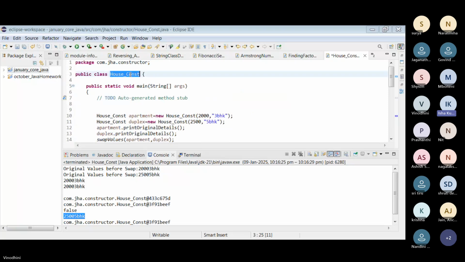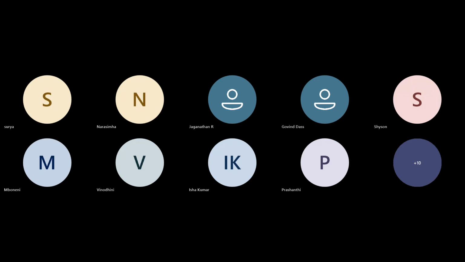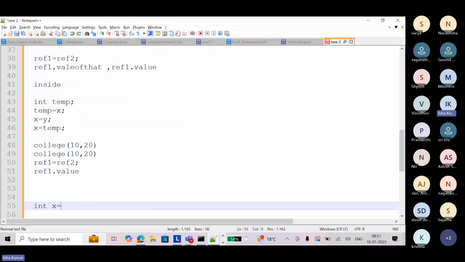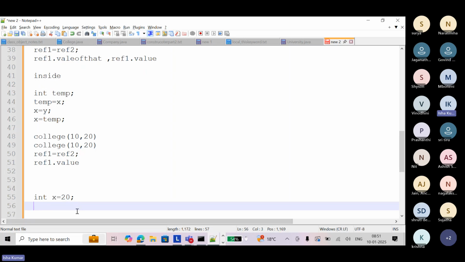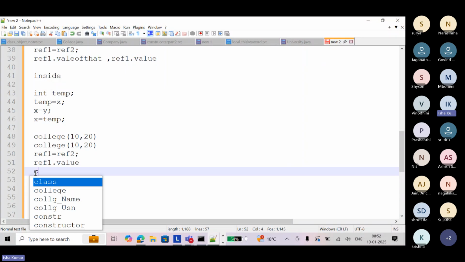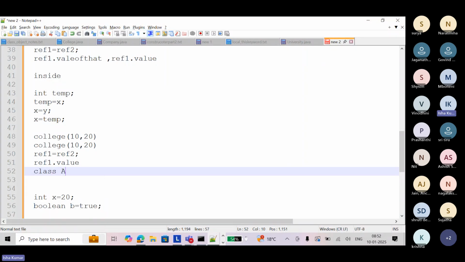See here, this is your class house constant. That's a class, right? But it's not a variable. So any variable you will use with a class, what will it become? Wait, let me share my screen. Now tell me, int x equal to 20. What is the type of x? Integer. Good. Boolean b equal to true. What is the type of b? Boolean. Now I have a class A.